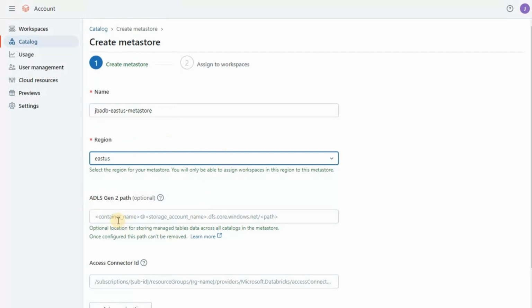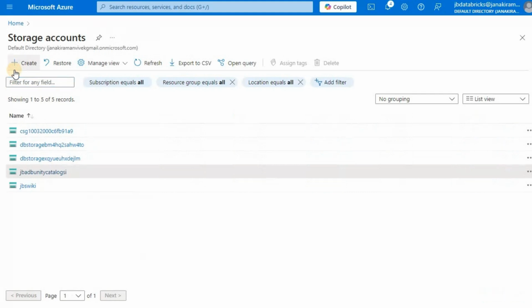And now we need to give the ADLS Gen 2 path. That is your storage account. So what I'm going to do is create a storage account in East US region.